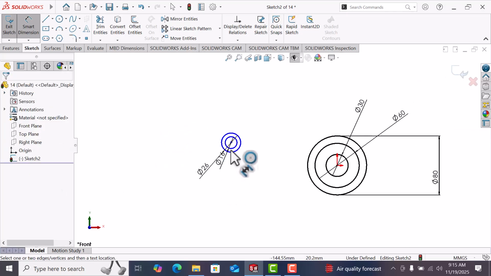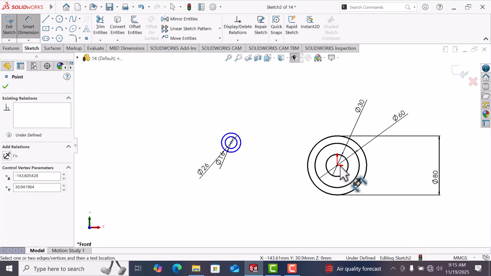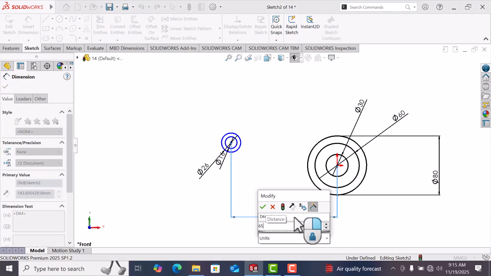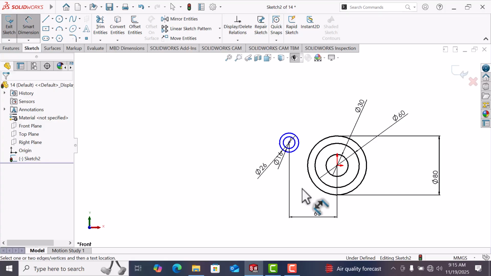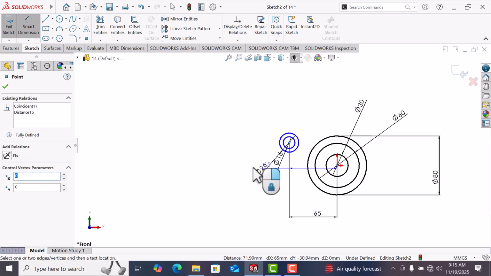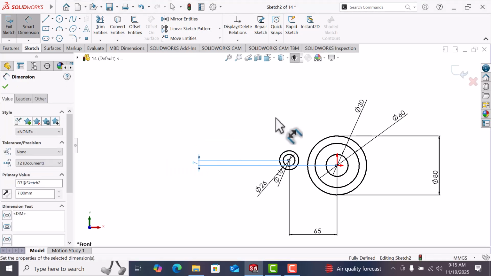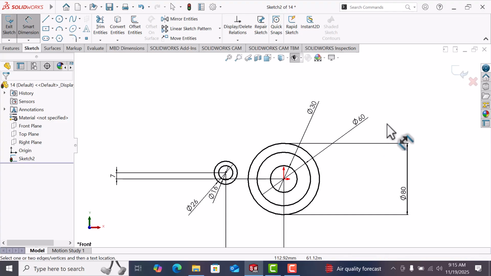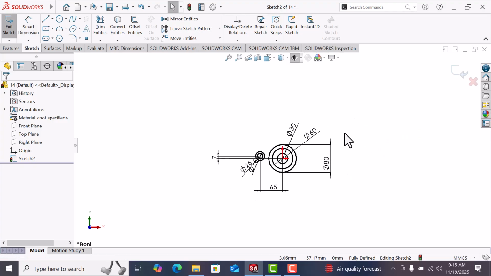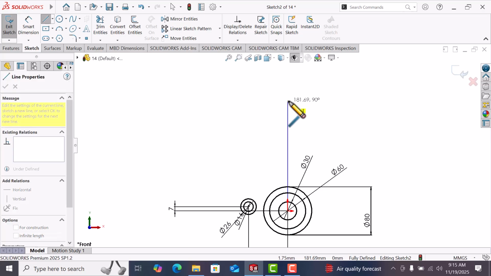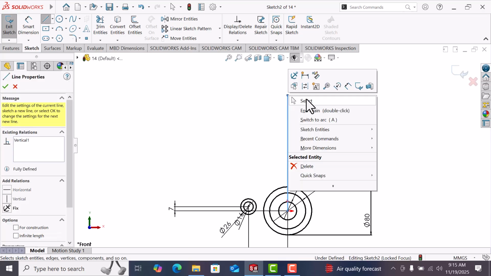Okay. Now this point and this point distance 65. Okay. Now this point and this point distance 7. Okay. Select. Now go to draw the center line from the origin.